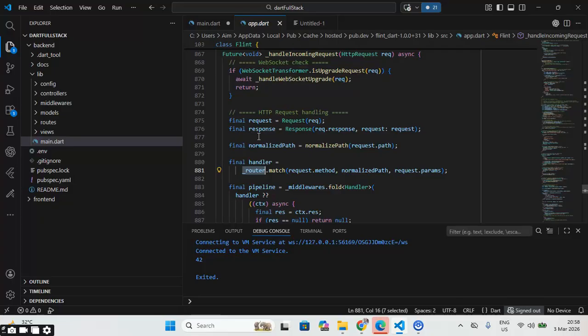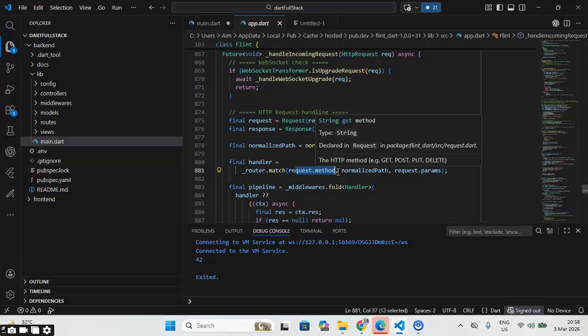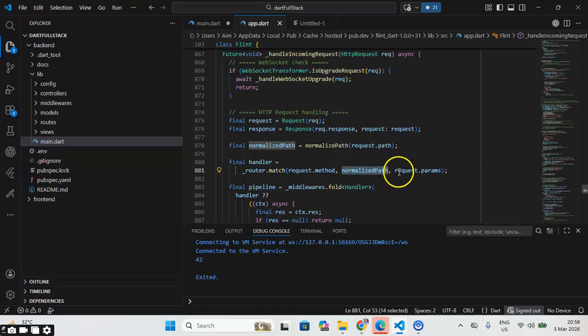I may need to stop very soon. I try to match what you are doing. Now, I try to match it with your request method, what you are looking for. Like, is this get, is it post, is it anything? The request method, the path that you are looking for, and the params.